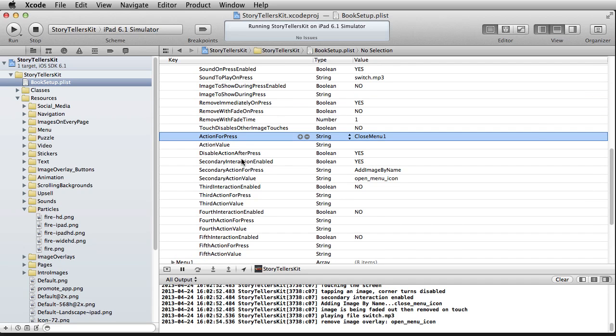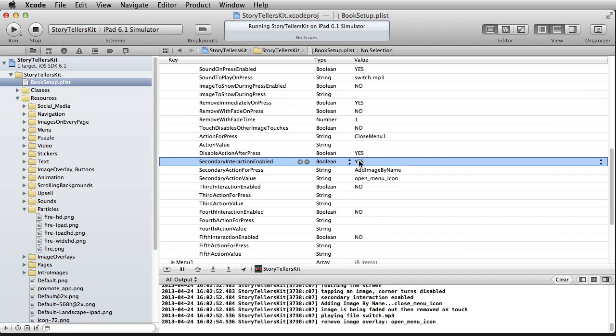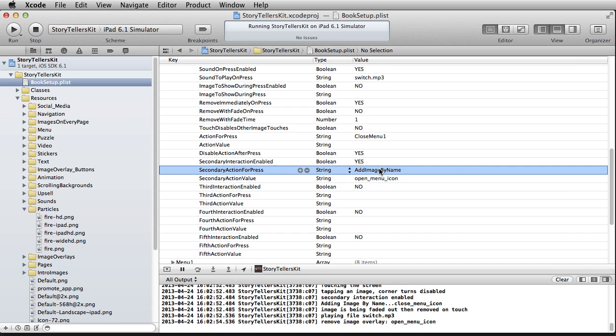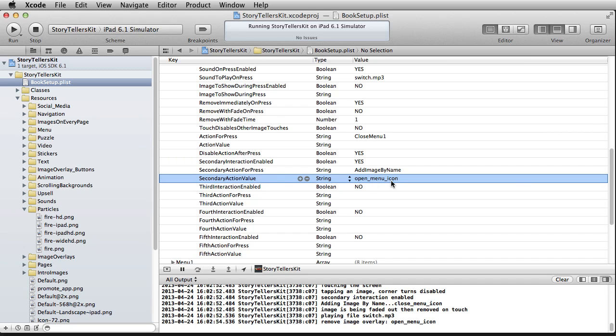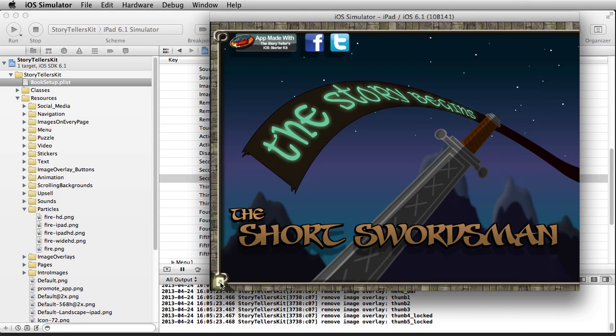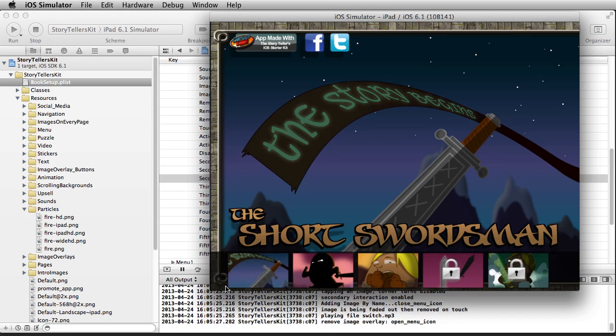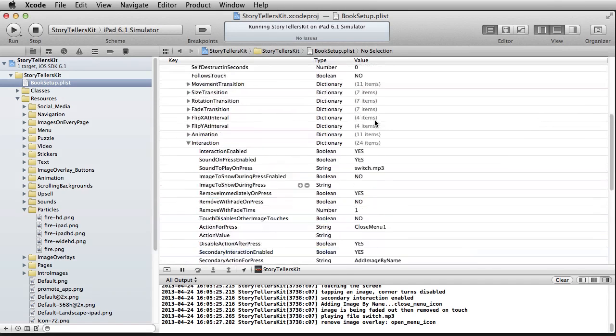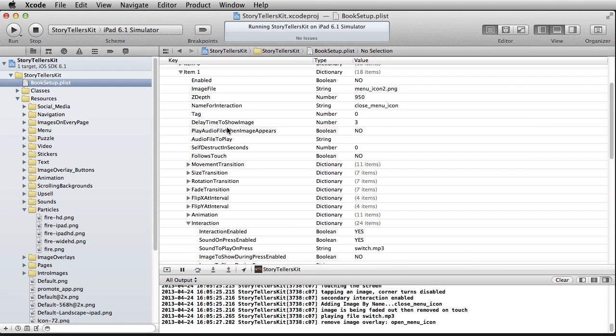And then, you guessed it, I'm setting the secondary interaction enabled to yes, and then the action for press is going to be add image by name, and then I'm adding back the open menu icon. So then we kind of start all over again, right? So close it, adds back the open menu icon, open this one, that fades out, and then 2 seconds later it brings in the close menu icon. And I should have actually mentioned that the delay time for the close menu icon is 3 seconds.